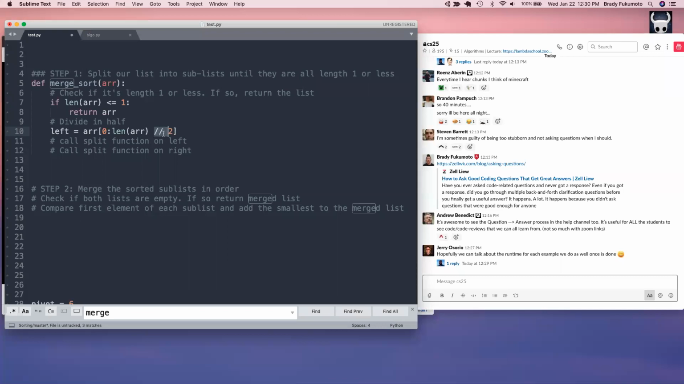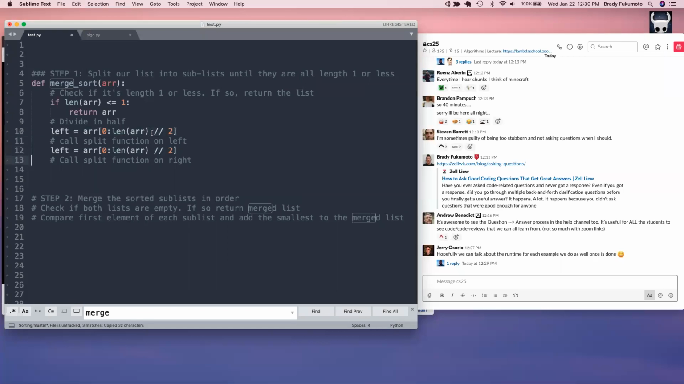The nice thing about this also is that since it gives you the floor, it works very nicely with non-inclusive indexes. What I mean by that is for right, we can do len of array divided by 2 as well. And that's it. I think we don't even need the 0. We just do the colon like this. Okay, so this is the left. Whoops, divide in half. So here's left and right.